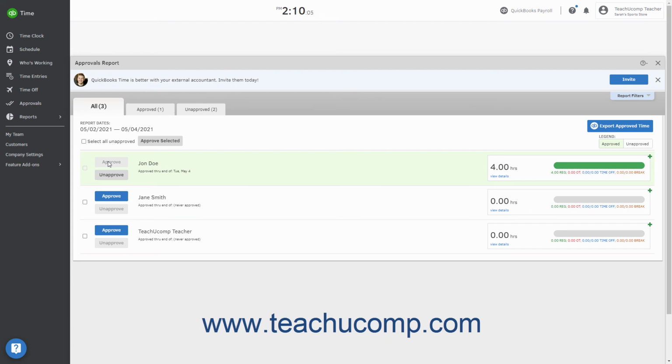To manually export approved time from QuickBooks Time to QuickBooks Online if needed, click the QuickBooks or QuickBooks Payroll button in the toolbar at the top of the QuickBooks Time window to show a drop-down menu of commands. Then click the Export All Approved Time command in the drop-down menu that appears. Then click the Export All Hours button in the Proceed with Export dialog box that appears, or click the Cancel button to cancel it.